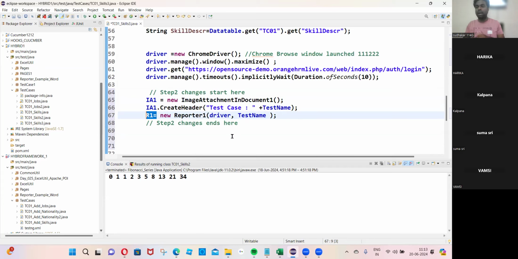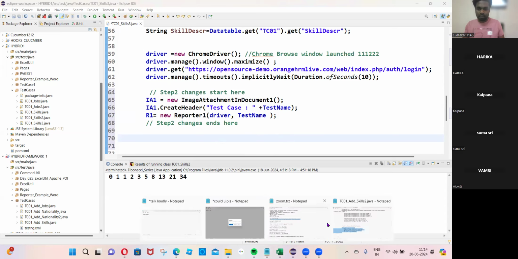After executing my test case, the TestNG emailable report will be created, and the Word document also will be created. IA1 is related to the Word document. R1 is related to the TestNG emailable. So these 3 lines are common. You have to write them in every test case. What is the purpose? I will explain.